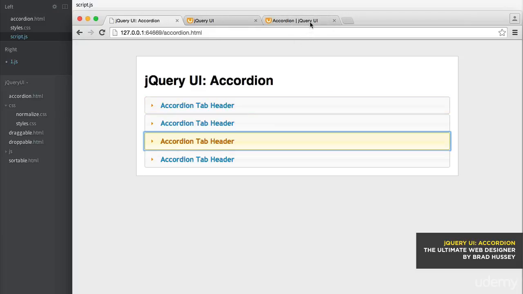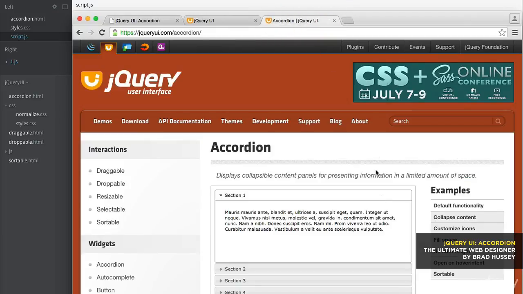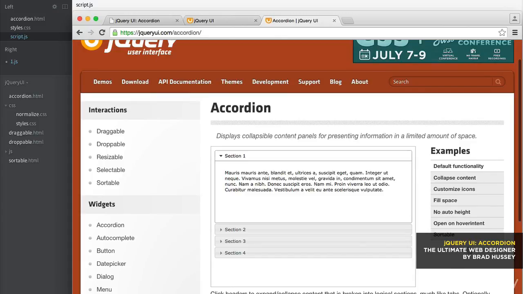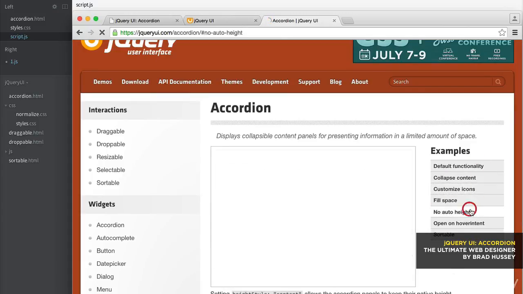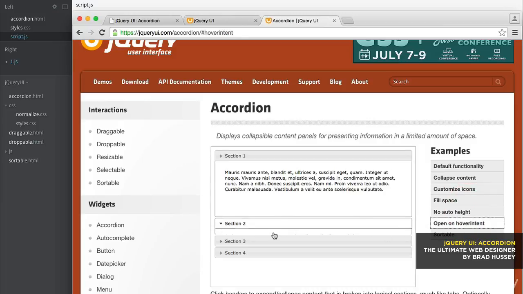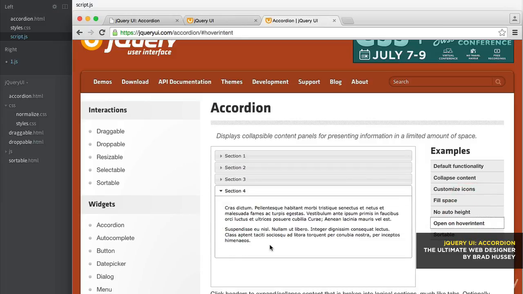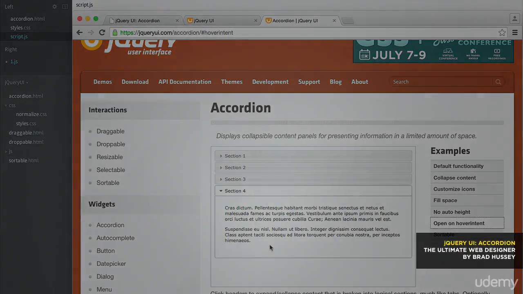For more info on the accordion, jqueryui.com/accordion. It has all the demos here. Pretty much what we covered, just a few extra things like custom icons and no auto height. If you want to hover on these bad boys, you can play around doing like that. But I just showed you the basics of this one because, again, this isn't my most favorite UI element in jQuery UI, but I wanted to show you just in case you fall in love with it. Anyway, see you in the next lecture.